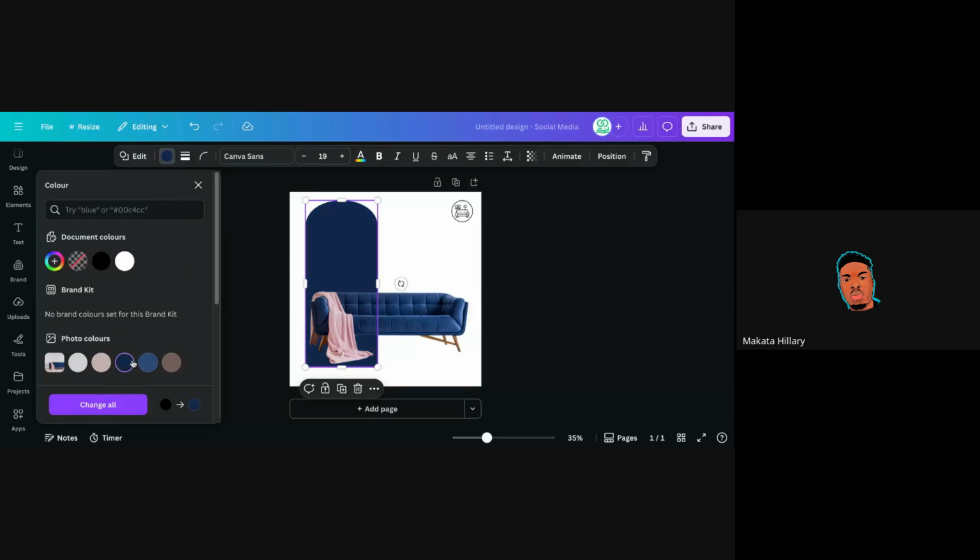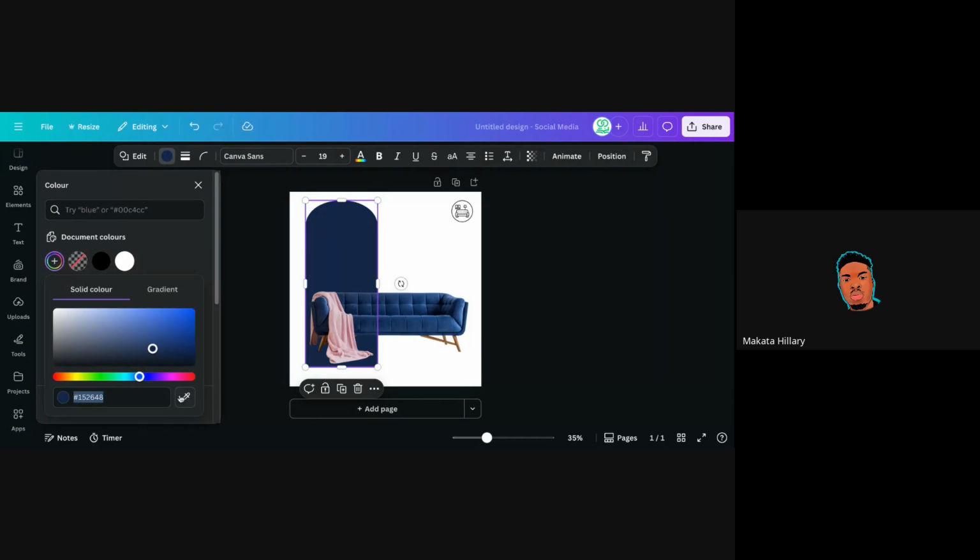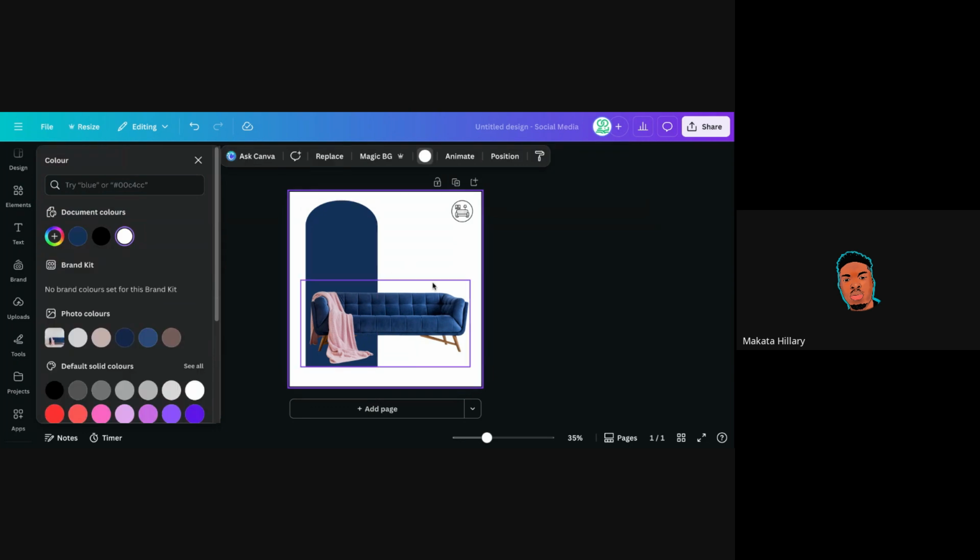But let's assume you want to be sure of the color you're picking. You just click on this plus sign. You click on this pick a color. Once you click on it, you are going to drag the circle. They are going to show you the pick tool. Then you select the color you want from the particular design. So that's how to use the pick tool.